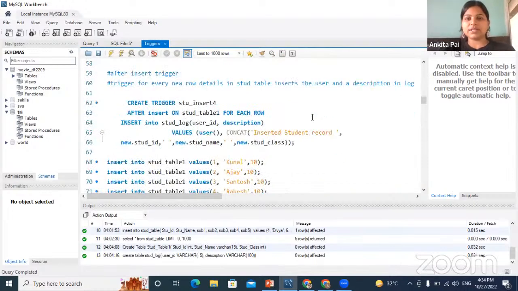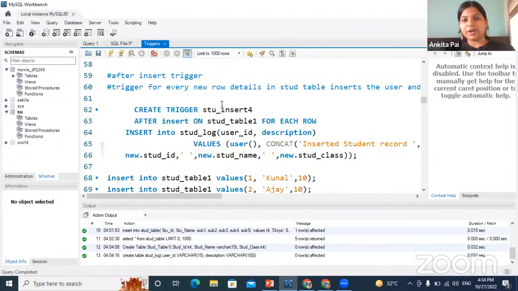Now you can observe that this trigger is a simple trigger, because you don't have a set of statements here, you just have only one value. So, create trigger: I've given a name to the trigger, student_insert_4. This is the name of the trigger. After insert.